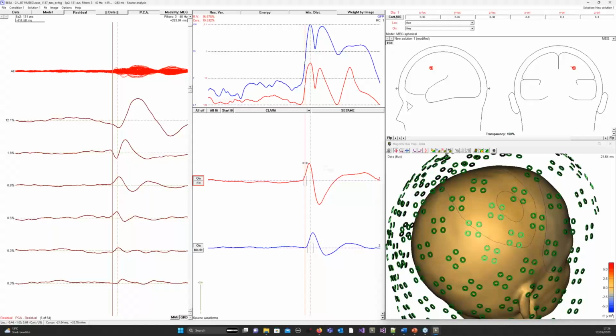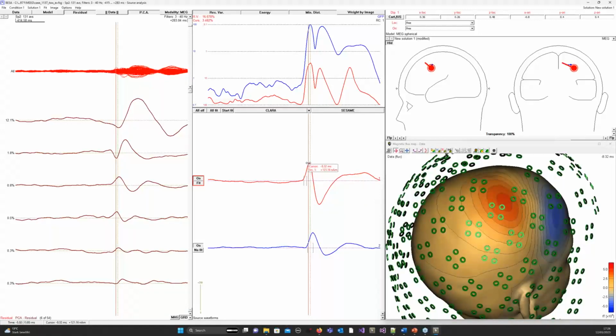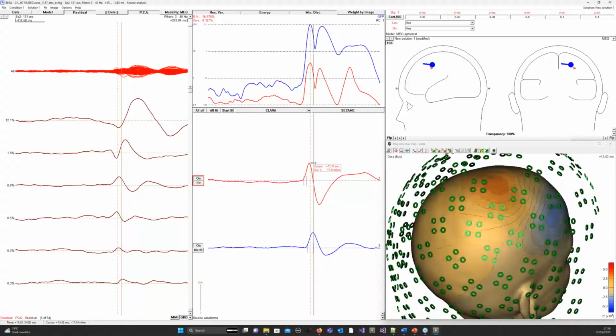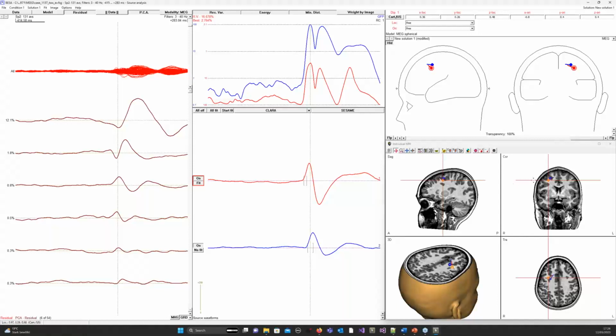So let me go through with the cursor. This is the initial peak. And now we can see a rotating map. So indeed, we have a transformation into a slightly different organization. So we can conclude that there is a propagation of this activity.